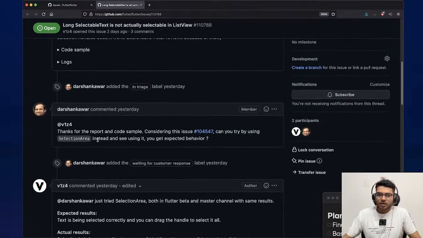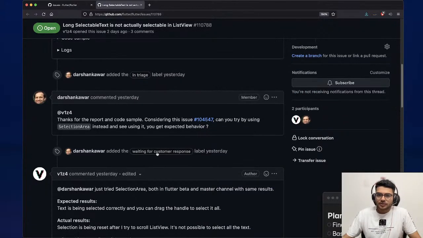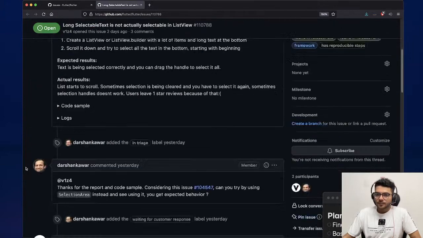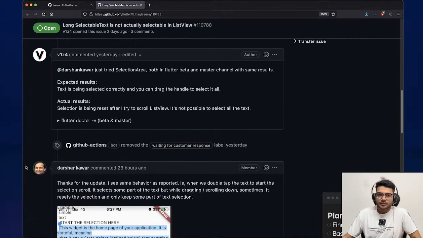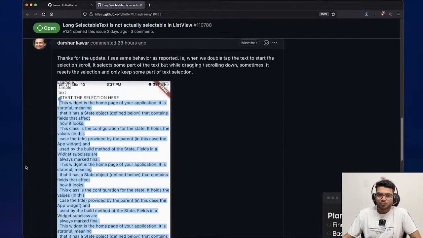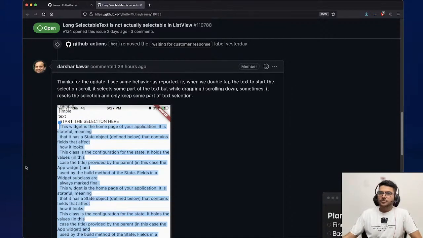Thanks for the response. Considering this, try using SelectionArea instead, or you can use the selectable behavior to start a selection area, but Flutter and master have the same results. Thanks for the update. I've seen the same events.